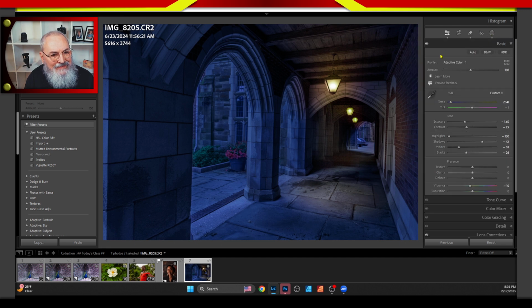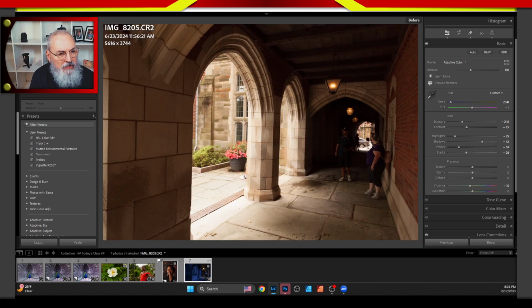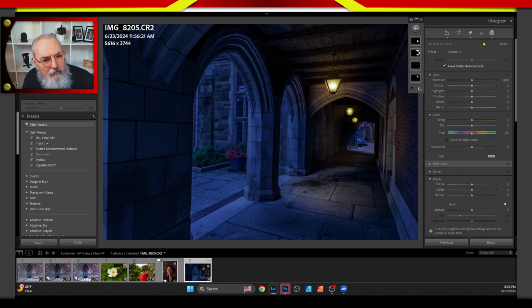Let's close off the masks. And I'm going to bring my exposure down a little bit more. Maybe bring the highlights up just a touch. And that looks pretty darn good. Okay. So before and after. Before and after. We can do a little bit more here. What we can do is, oh, I know what we can do.